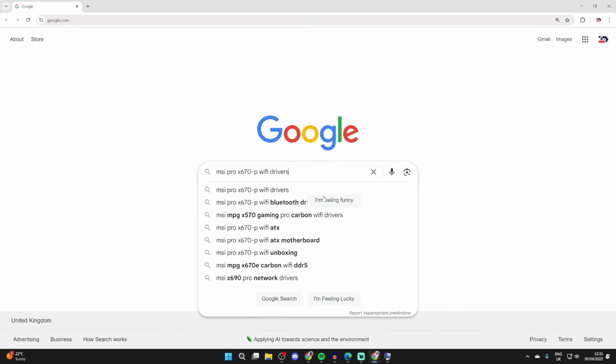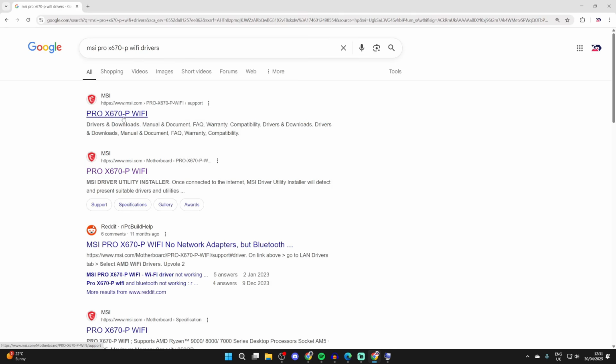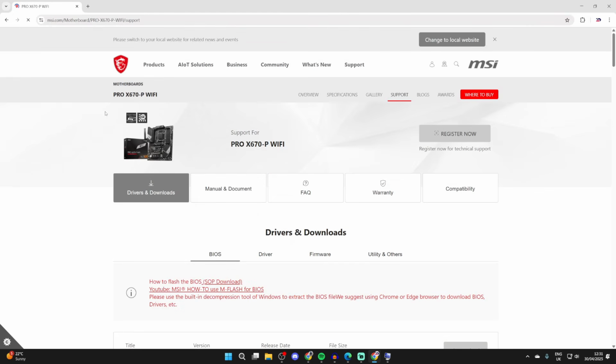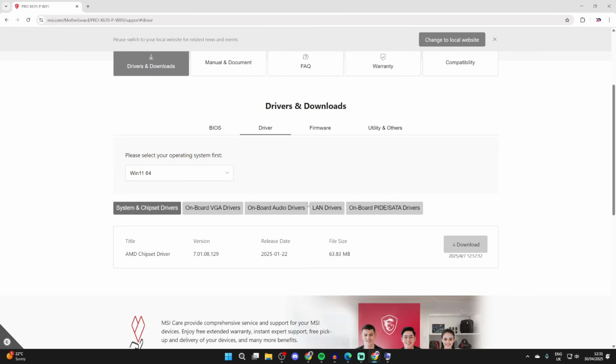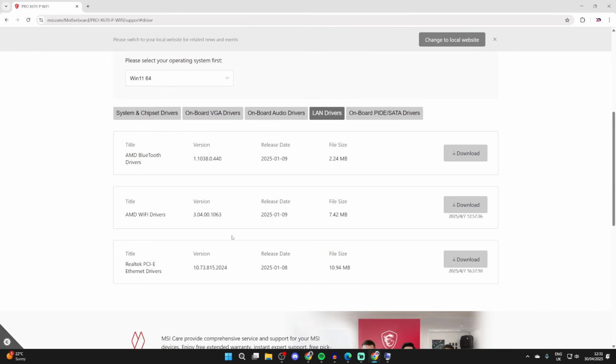Type in your laptop make or model or your motherboard make and model, and then we can find the drivers for it. As you can see here, mine is at the top. Of course, the site view may be slightly different. Come to driver and downloads and press driver. We can then press LAN drivers, and here are the Wi-Fi drivers. Press download to the right.